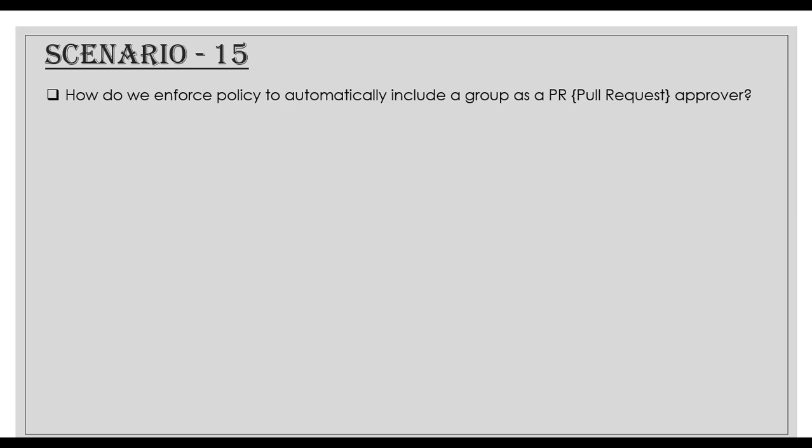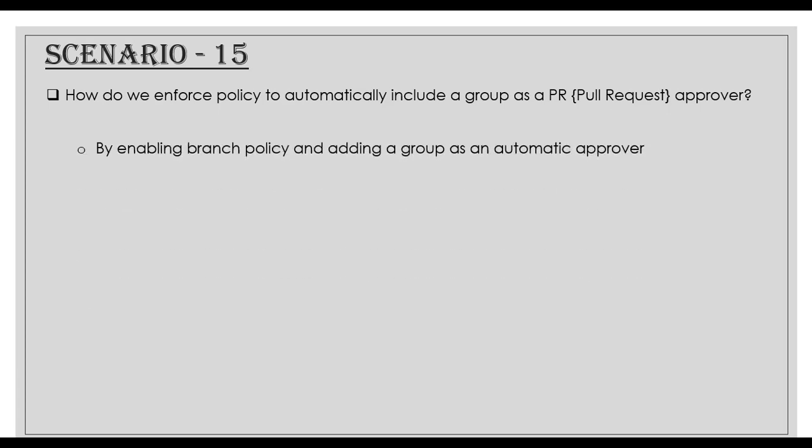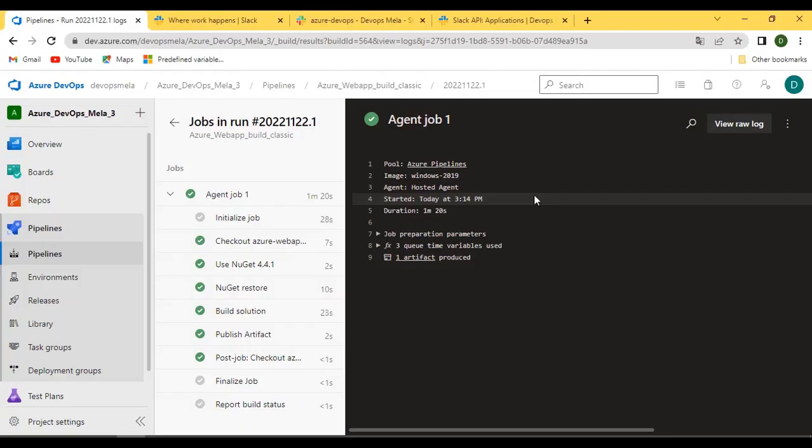So if I have a group of 10 people, any one or two people can go and approve my PR. That is quite possible. How can we do it? We can do it by enabling branch policy and adding a group as an automatic approver. Perfect. Let's go and see this in practical.